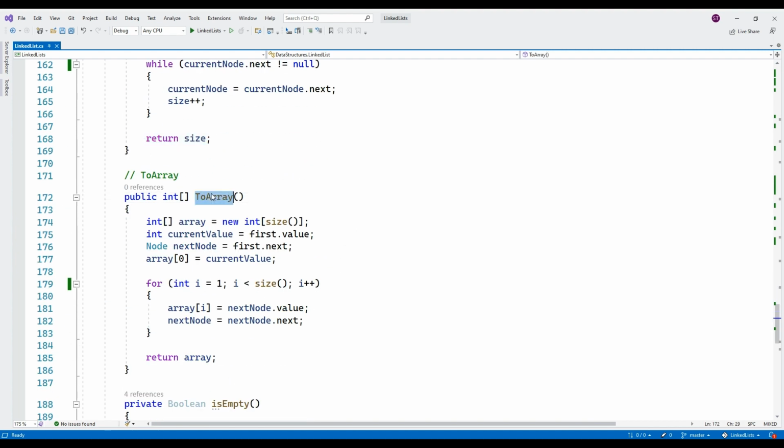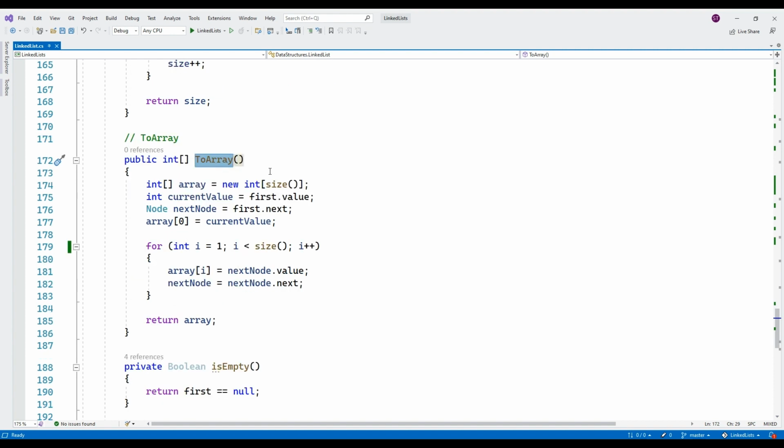The next method is toArray. ToArray converts the linked list to an array of integers. We define a variable, which is of type array of integer, new int. We have to pass the size because arrays are fixed size. So we need to define from the beginning what the size of the array we're defining is. And we find the size by the size method we have. After that, we put first.value into the current value, and we put first.next into the next node.